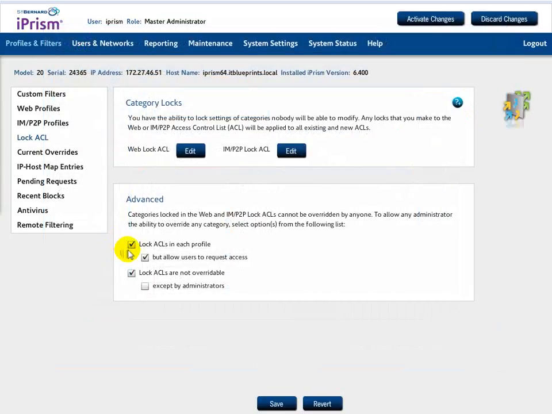By clearing the Lock ACLs in each profile box, all web profiles will revert to their previously saved state, free of the Lock ACL settings. Should enterprises wish to prevent users from even asking for access on locked categories, ensure that the "But allow users to request access" box is cleared. This keeps Help Desk from having to respond to every single request access event, just the legitimate ones, and increasing their productivity.